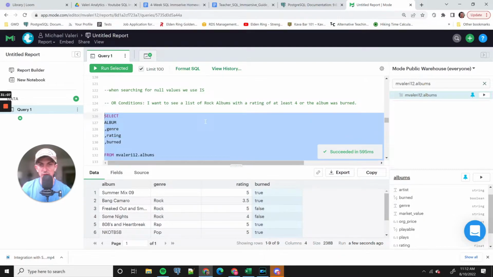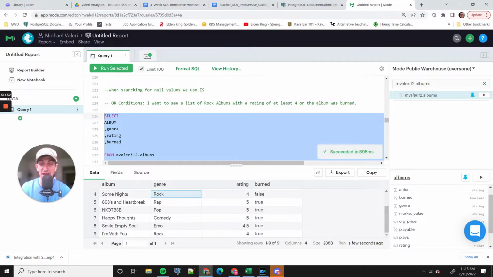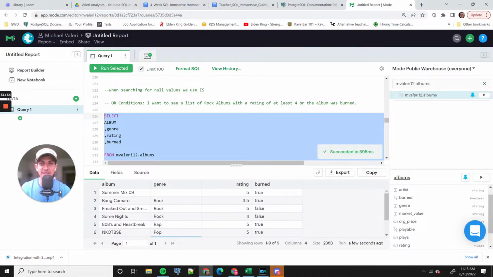Okay, let's just walk through the list and see if this makes sense. It says I want to see a list of rock albums with a rating of at least 4 or the album was burned. Let's look at the first record. Is this album rock? No, it's not. Then why is it here? Is its rating at least 4? Well, it's actually 5. But it's burned. In fact, we have a ton of albums here that are not rock. They're actually rap, pop, and comedy. Why is that?